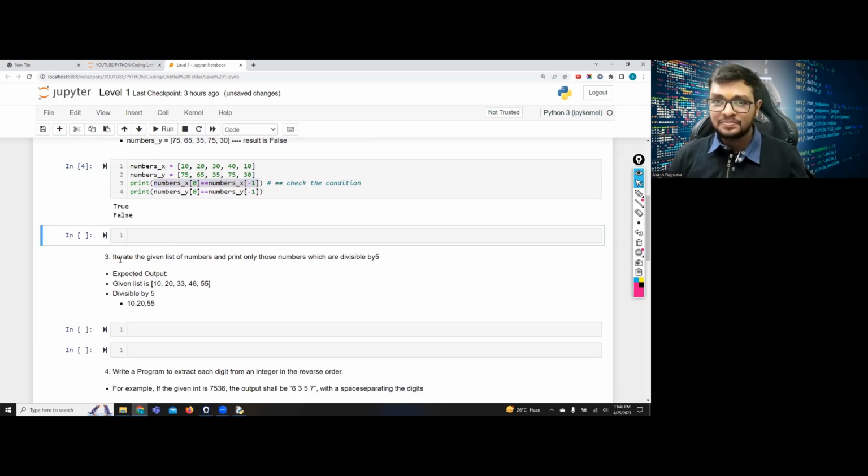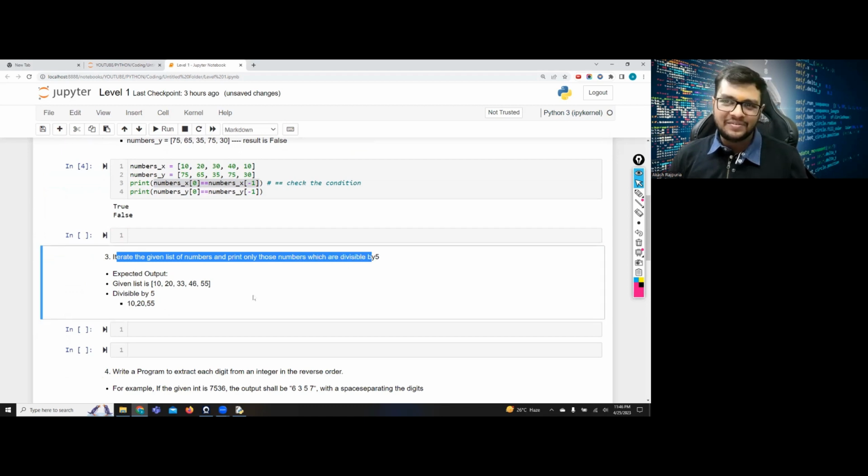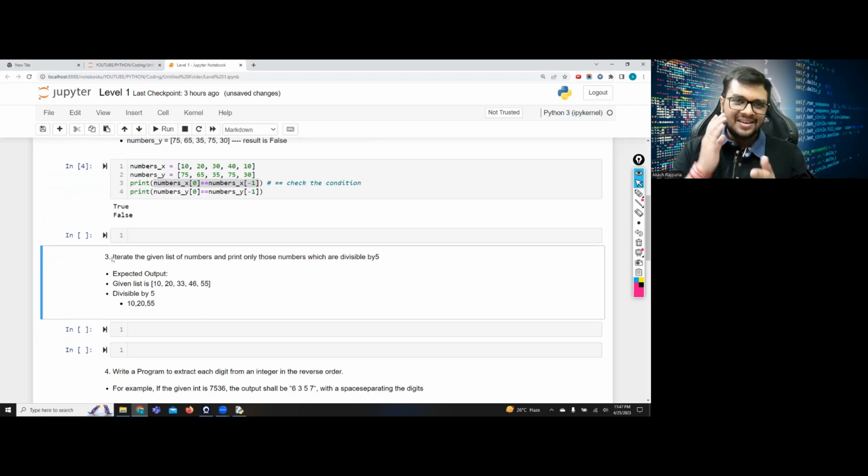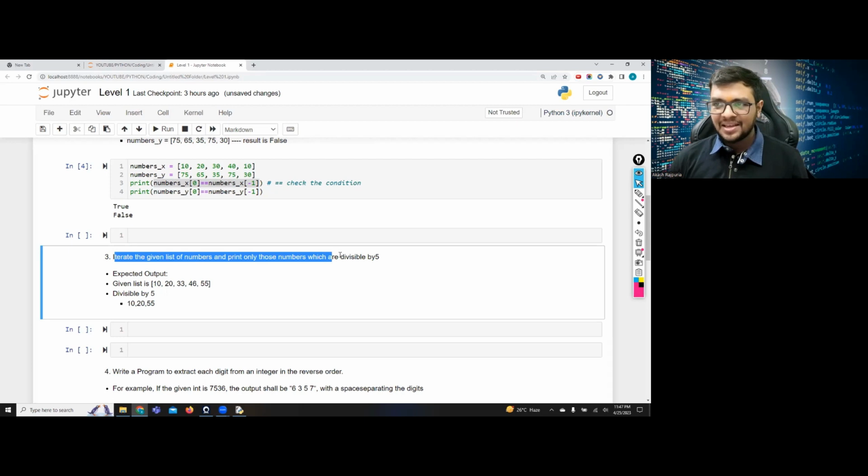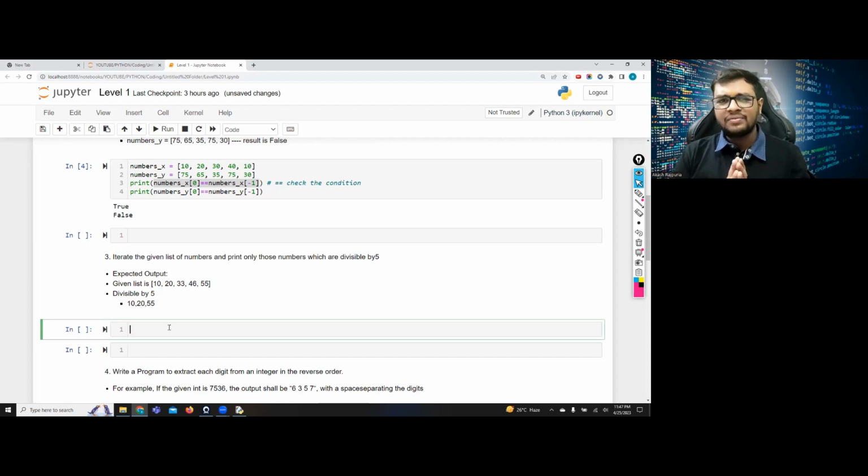Let's see the third question. Iterate the given list of numbers and print only those numbers which are divisible by 5. Now see here, it is clearly mentioned that, okay, you can pause the video and then try to solve it. Pause it now. Okay, now it is clearly mentioned that you need to iterate over it, the numbers which are divisible by 5. So for iteration, you have for loop and while loop. While loop is used whenever you have no clue how big your output would be. If you don't know the ending condition, in that case, majorly the while loop is used. So we will go with a simple loop, that is for loop.